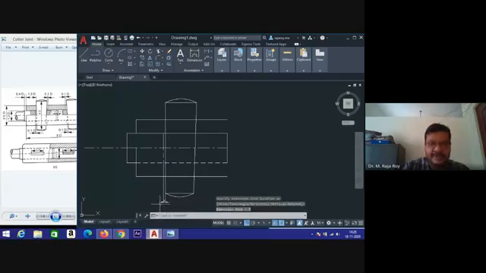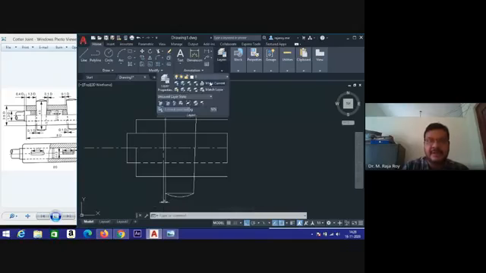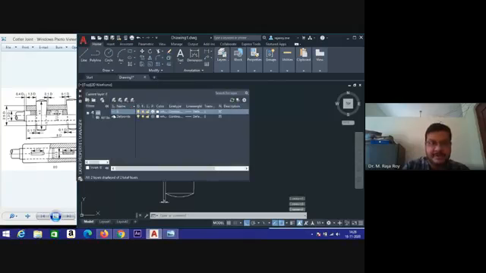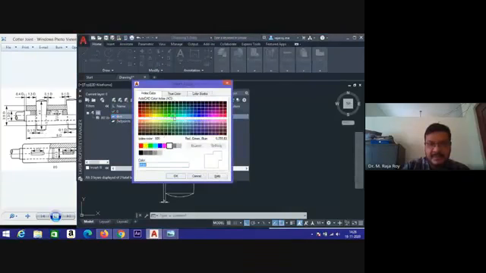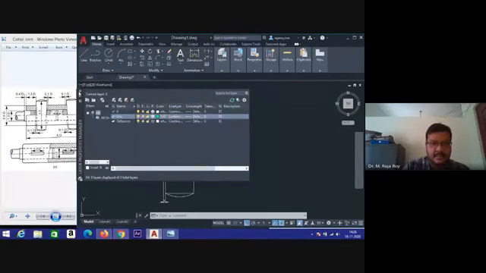If the dimension is also not that visible, for dimensions we will create a layer. So go to layer properties. I'll keep all the dimensions in a different layer. Add a new layer, call this as dim. In dimensions, add a different color. I'll add some color as green.